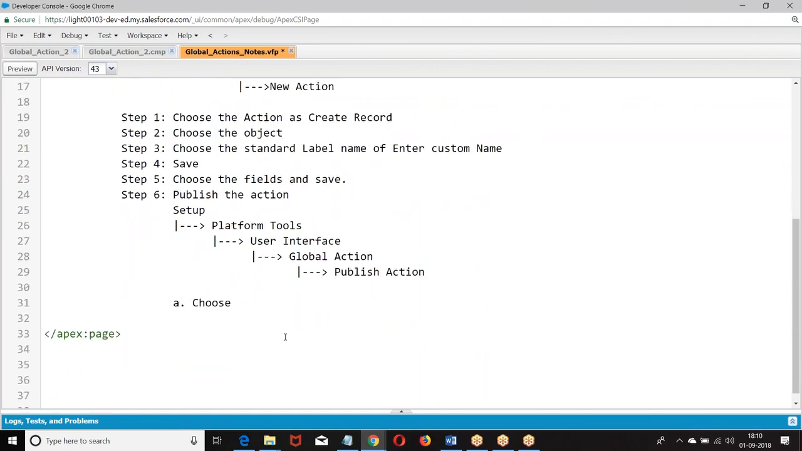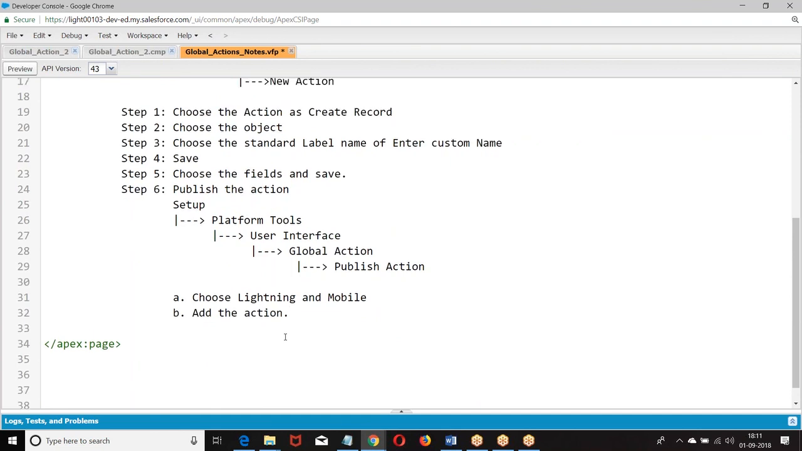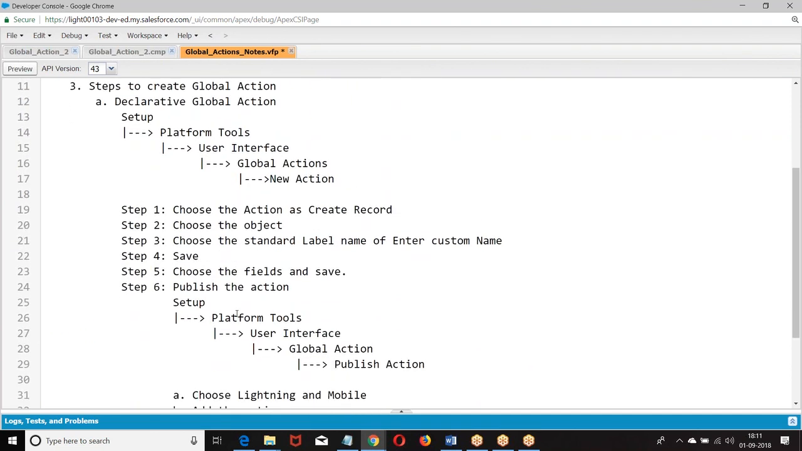Choose writing in mobile. Choose lightning and mobile. Then this is a declarative. In the declarative, what are the actions we have? Creating a record, sending an email, or a log a call.